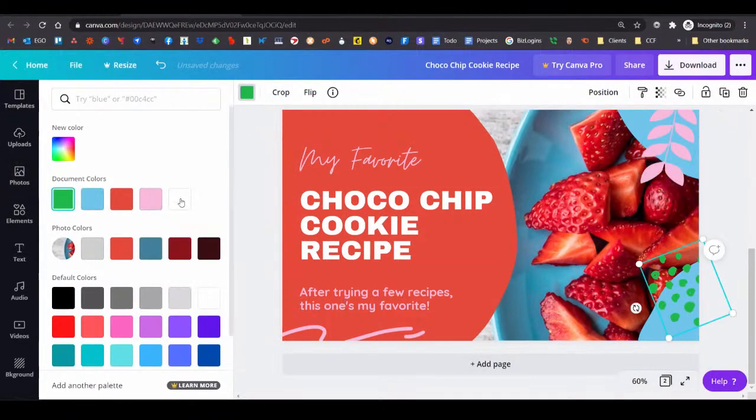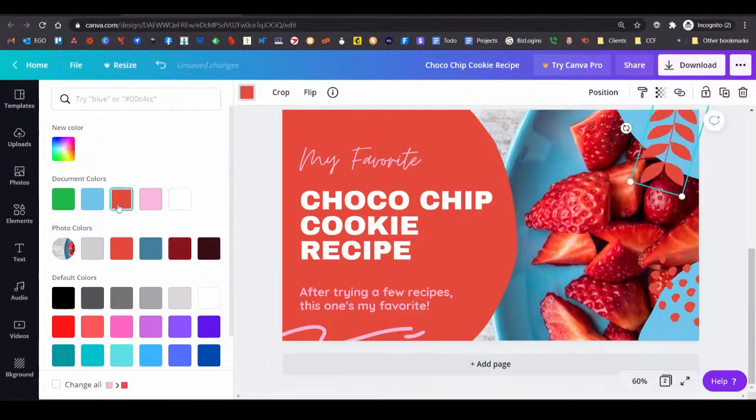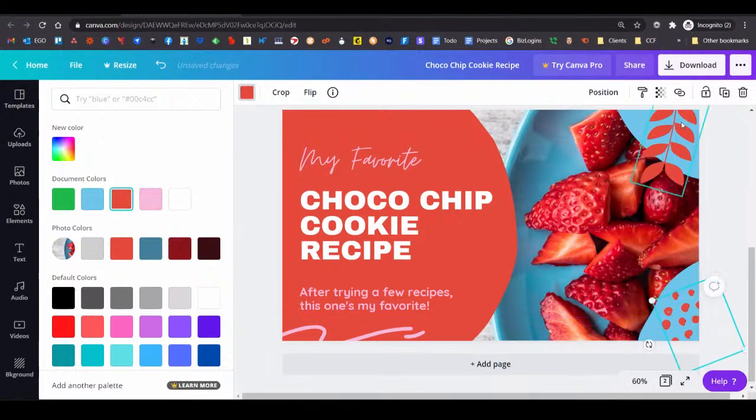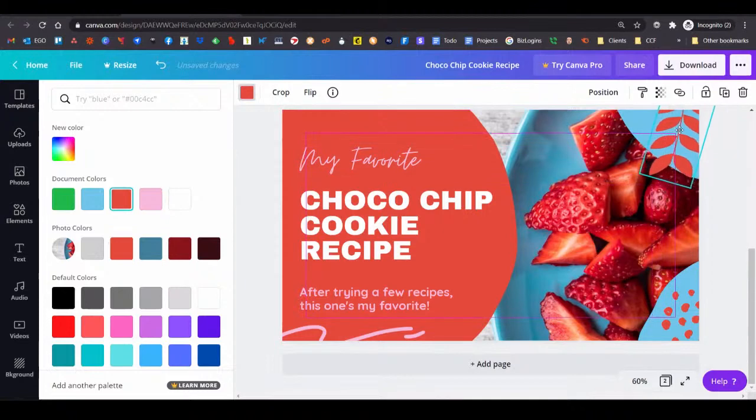I don't know, that kind of looks a little weird too. Maybe I could do this off red. That actually might not look too bad. It might blend in a little bit too much with the strawberries, but maybe if I make it so they don't overlay like that as much, it won't be so bad.